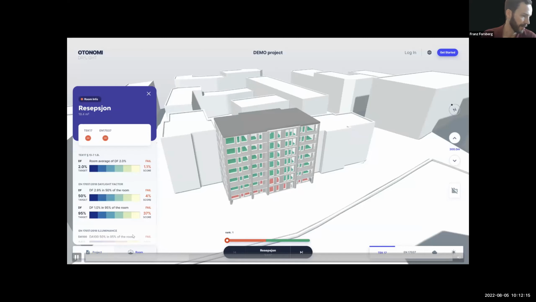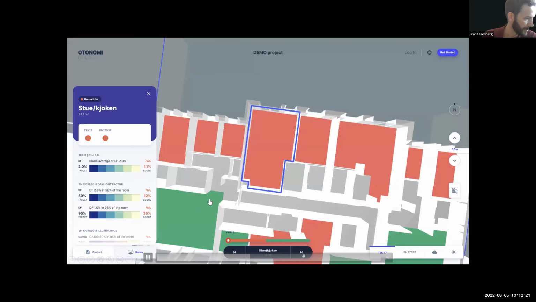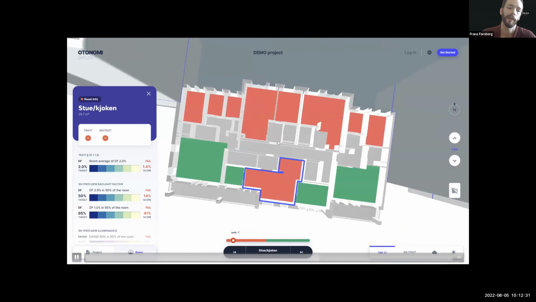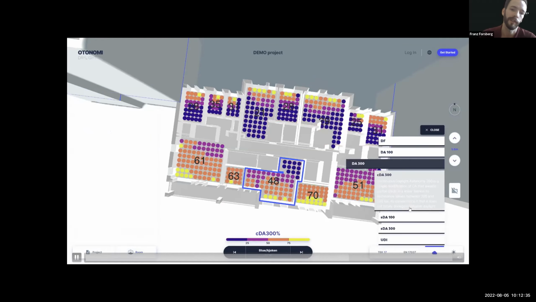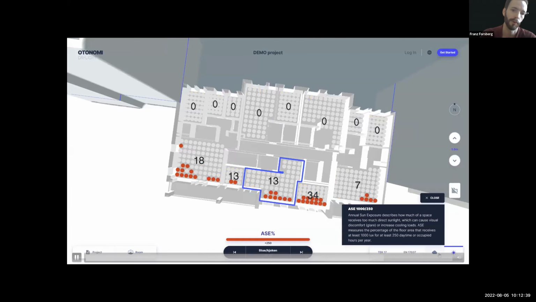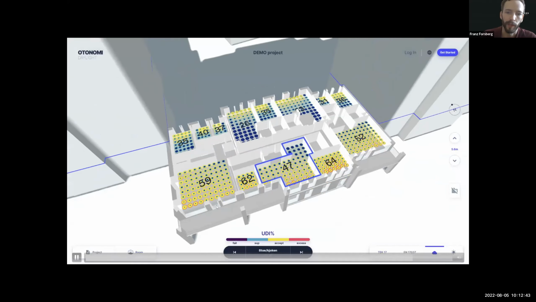So here we are on the web. I don't know if it's moving. Maybe it's just very laggy. Here we can see all the project settings, input data, and a simple red and green rationalized way of seeing the results, and also the possibility to dive into each metric to see the point value in the 3D model. So how do we do that?